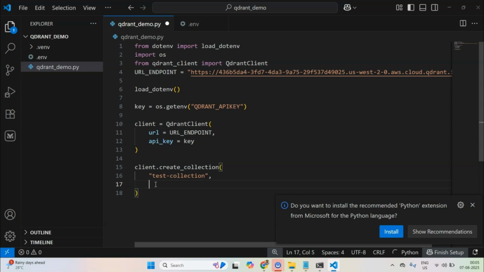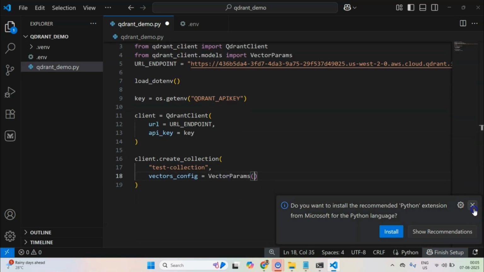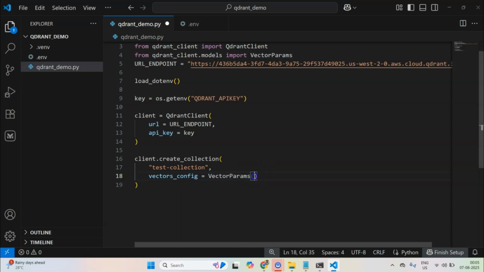Now the second argument is a tricky one, where we need to specify the vectors config. This vectors config has to be an instance of a class. Let me import it, then I'll talk about it. From qdrant client dot models, there is a class called VectorParams. This vectors config should be of type VectorParams, so I'll instantiate this here.